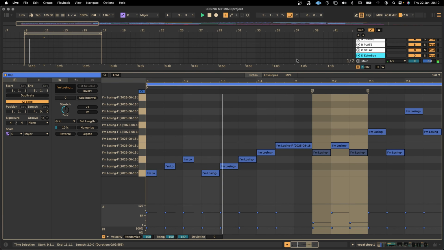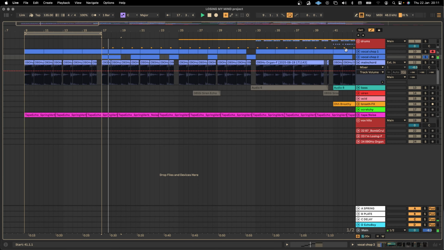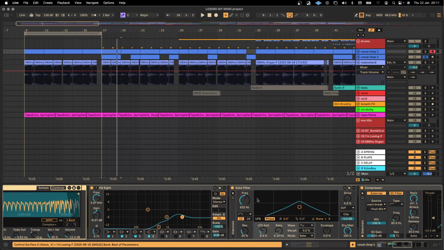I'm losing my mind. And there's also some velocity stuff going on here, some notes playing lighter than others to get some volume variation. And then there's another version of that here that's unfiltered. I'm losing my mind. Which is more of a lead vocal. And the other one has this filter on it that is taking away some of the information so that it can get out of the way of that.